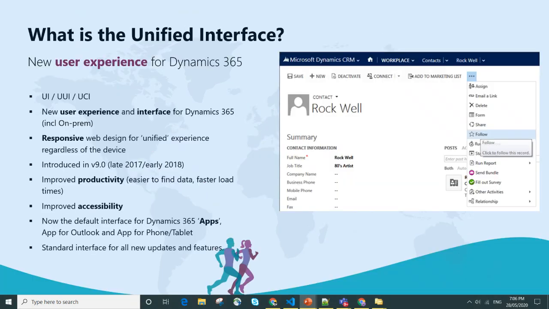Okay, so what is the unified interface? Well, many of you would be familiar with the old Dynamics interface, which has been around really since the product began. This sort of small fonts and very boring user interface. It's not been the most exciting tool to use, and also certainly was never really responsive to mobile and other browsers. So this has been around for a long time, and Microsoft had to do something about it.